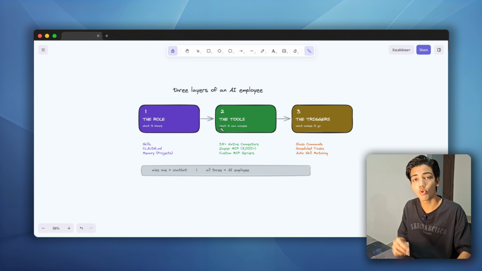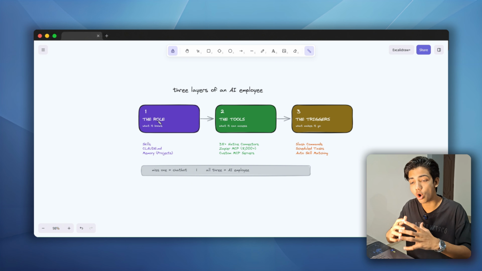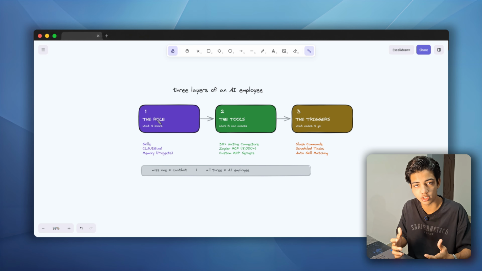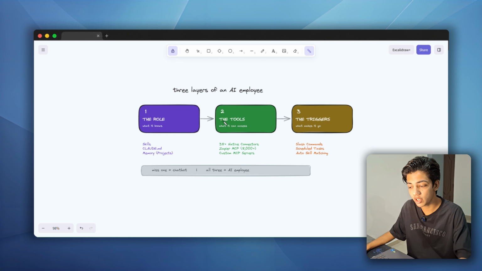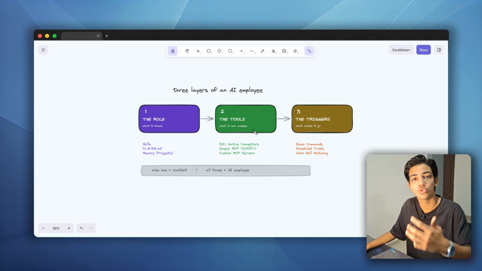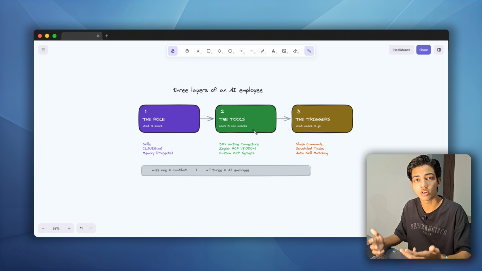Now let's understand what an AI employee actually is. An AI employee has three layers. First is a role. What it knows about your business, how you operate, guys, what the business aim is, and all the context and details about your business. Now, second, we have the tools. What tool access does this AI employee have, like Gmail, Slack, Notion? What tools can it actually use to do certain tasks?